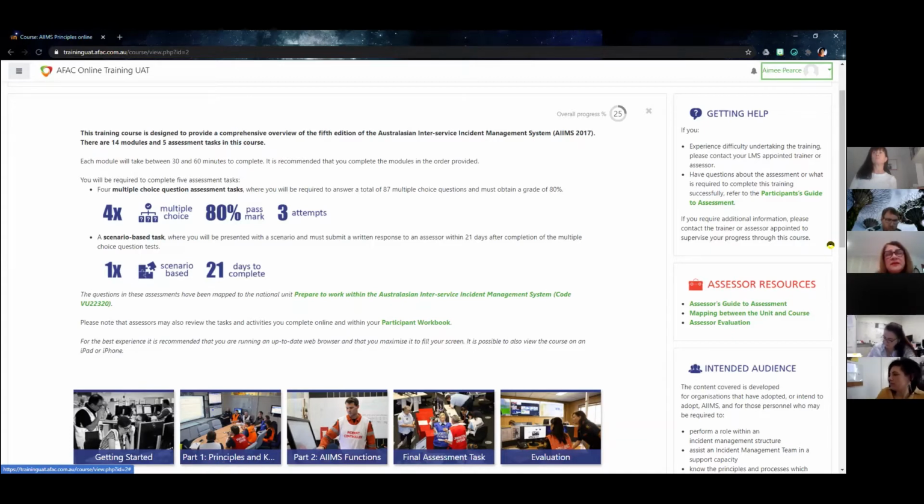In terms of the assessment, there are 4 multiple choice assessment tasks, and they're spread out across part 1 and part 2, which I'll show you in a moment. We've designed it so there's an 80% pass mark. Amy afterwards will take you through and show you how the multiple choice questions work. You get to attempt it several times. We're trying to provide a supportive environment for people to get through these assessments. But if they need to go back and refresh their understanding by going back to one of the earlier modules, they should do that. If they continue to struggle, this is where you might have an assessor or a trainer step in to give them some support.